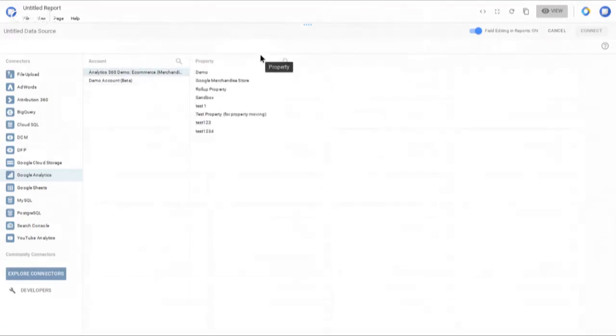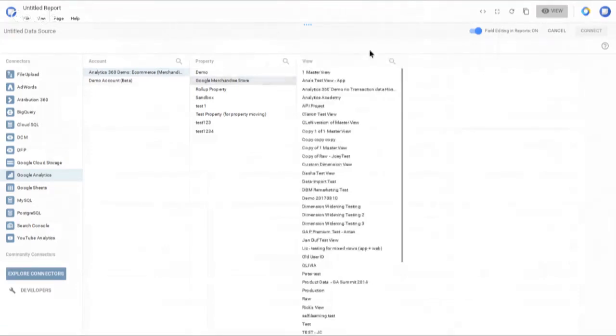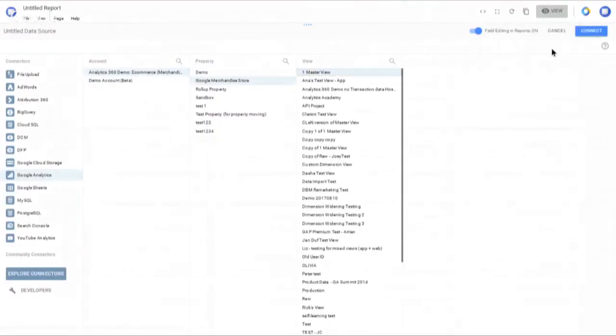I'm going to select the Analytics 360 demo account. I see the properties that are available to me. I'm going to hit Google Merchandise Store. And then finally, these are the views that are available to me. And I'm going to select the master view. Sorry, I didn't do that. Right here, master view. I'm going to name this Alon's Google Merch Store GA. All right. So I'm going to connect now.